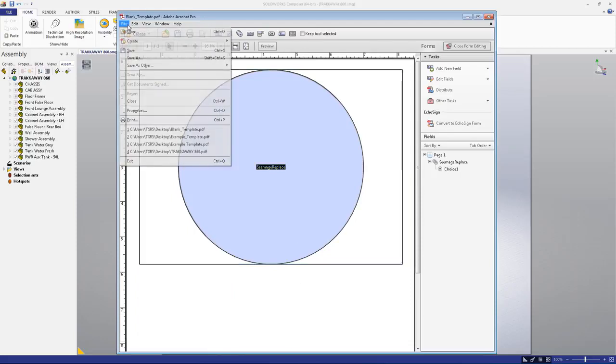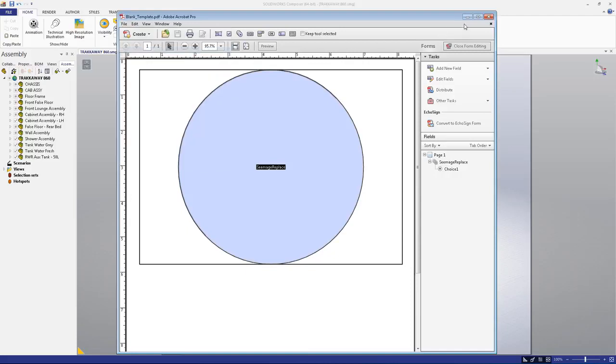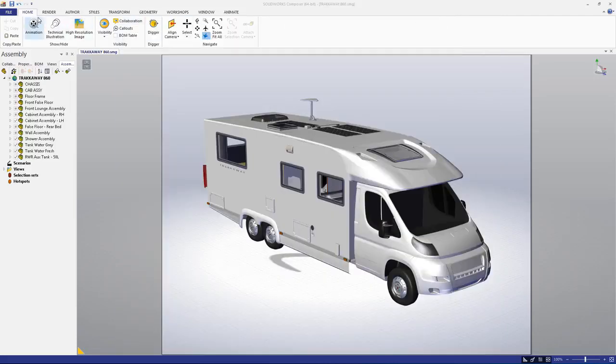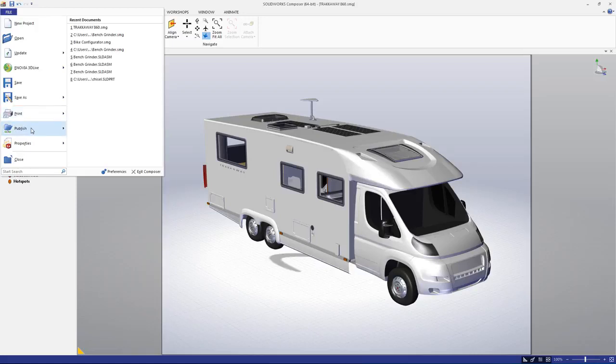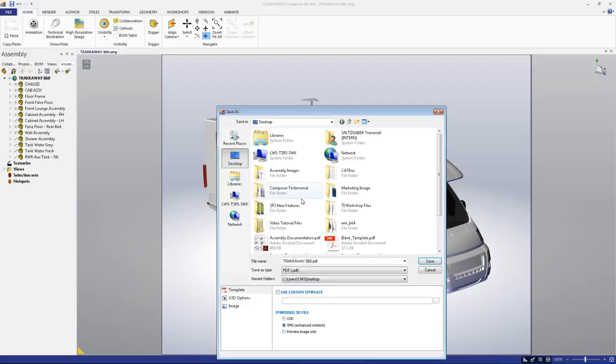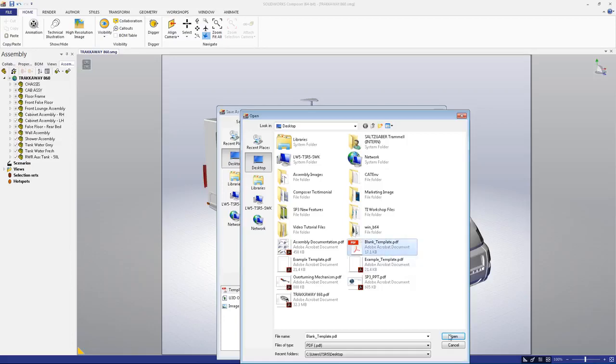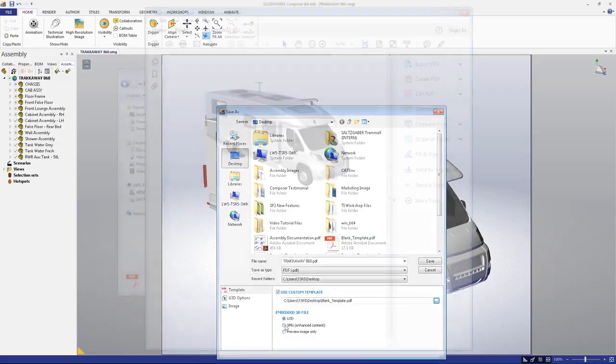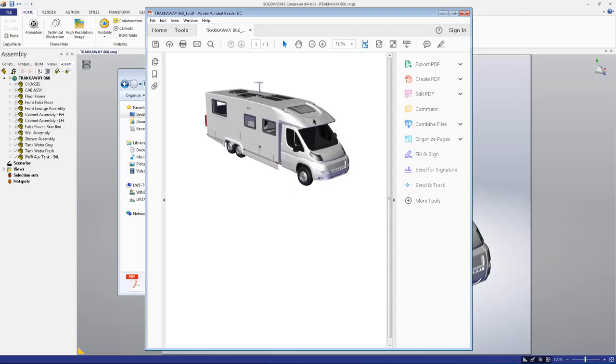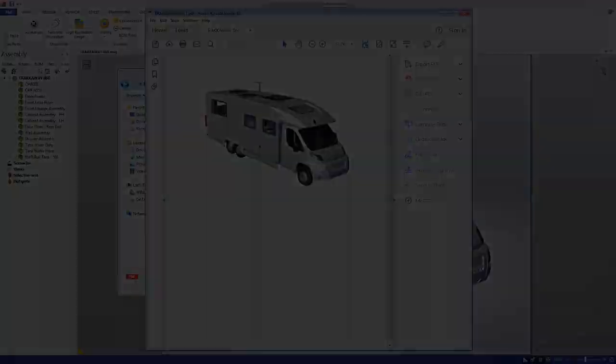Now, we can return to Composer. I'll go to the Publish to PDF menu again, but this time I'll check the Use Custom Template option and load the template I was editing in Composer. Now, if I export the Composer file, it will fill in the button that I created within the template. Using this technique, you can add Composer interactivity to your own custom-made PDFs.